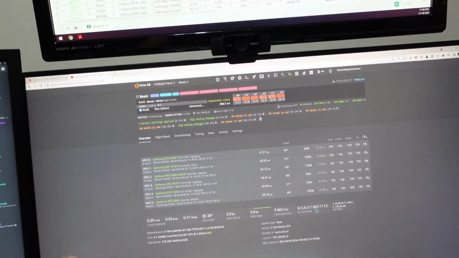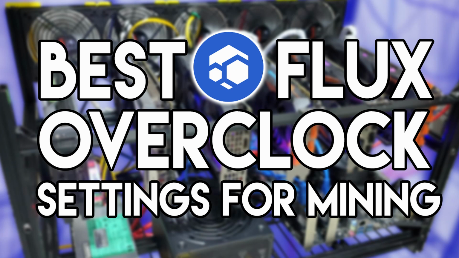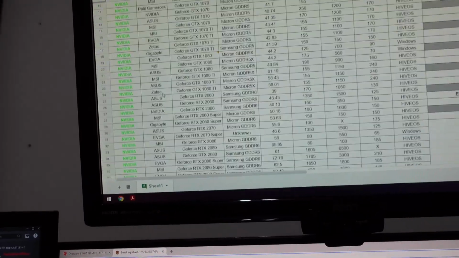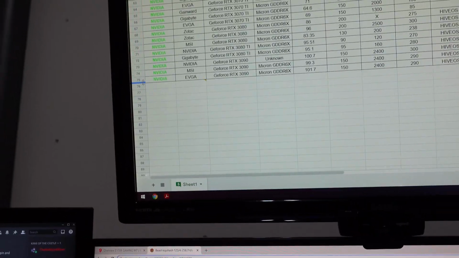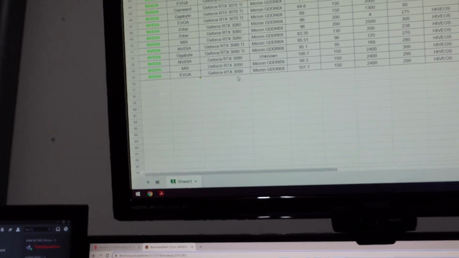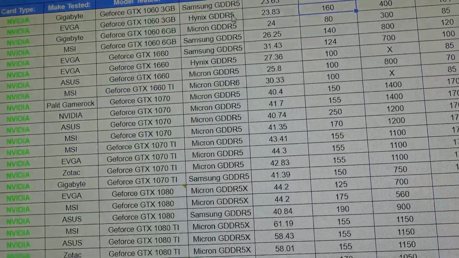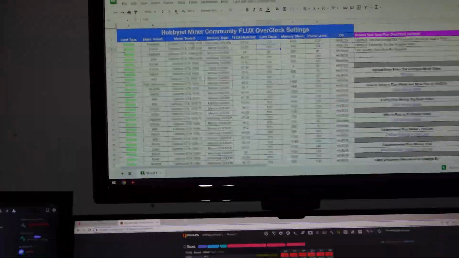That's it for today. If you guys are looking for Flux overclock settings, I did a video just the other day on this. I have a whole spreadsheet now with boatloads. What are we up to? How many cards are we up to right now? Let's take a look. We have 75 different overclock settings for Flux, ranging from a 3090 all the way down to a 1060 3 GB. So check that out. I'll put a link down below.